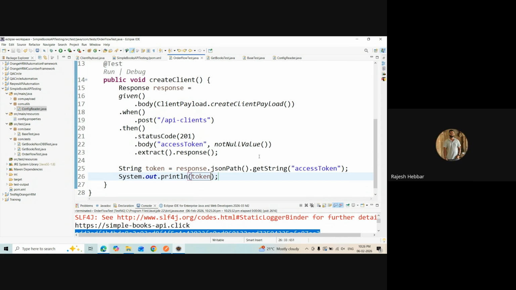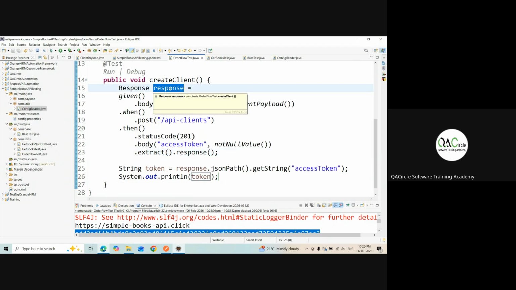Yes, sir. So we have understood this till this point. Sir, not understood. One second. 23rd line, sir. Extract dot response. So extract dot response is nothing but, we're taking a variable.